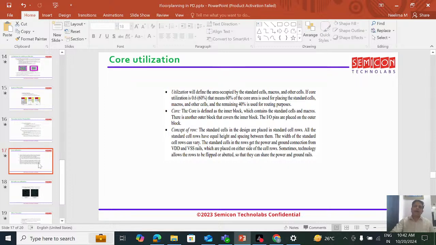Now, another main important keyword in floor plan is core utilization. We keep using this word, core utilization. Whenever we are doing projects, the first question we would ask is, what is the core utilization which you have used while doing the floor plan?